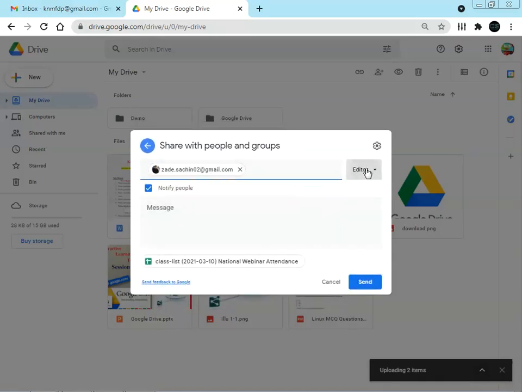So I am sending this file. With this, you can set the permission, whether the particular person can be a viewer, commenter or editor. Here we will write the message, hello, please find the attachment. Once you click on the Send option, this file will be sent to this particular Sachin at gmail dot com account in the Drive.